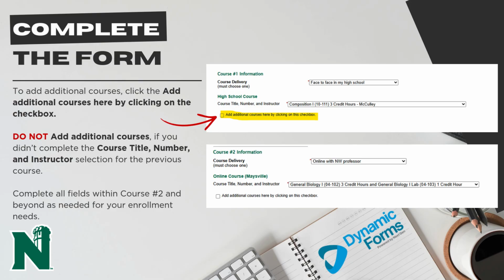If a second course is available for the student and they wish to enroll, there is the add additional course by clicking here, checkbox at the end of each of the course sections. This is how to add an additional course. If there is no second course for the student that they wish to take, do not click this box and can simply move on to the latter sections of the form.